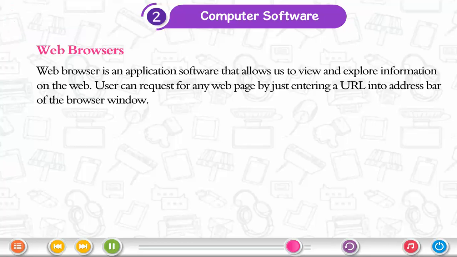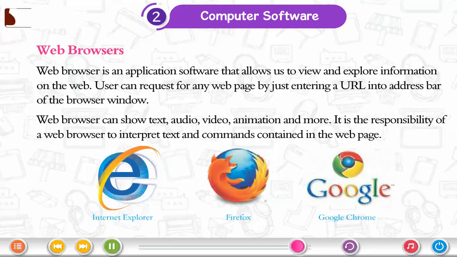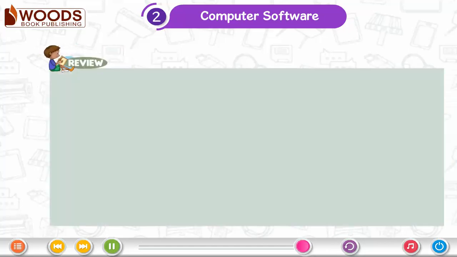Web browsers. A web browser is application software that allows us to view and explore information on the web. A user can request any web page by just entering a URL into the address bar of the browser window. A web browser can show text, audio, video, animation, and more. It is the responsibility of a web browser to interpret text and commands contained in the web page. Internet Explorer, Firefox, Google Chrome.